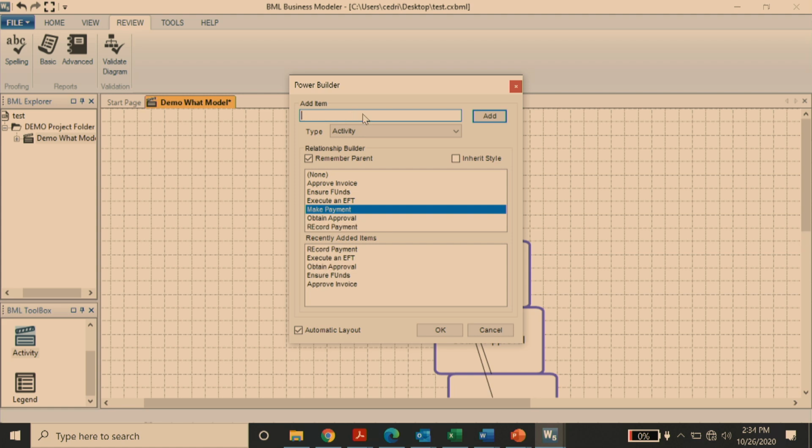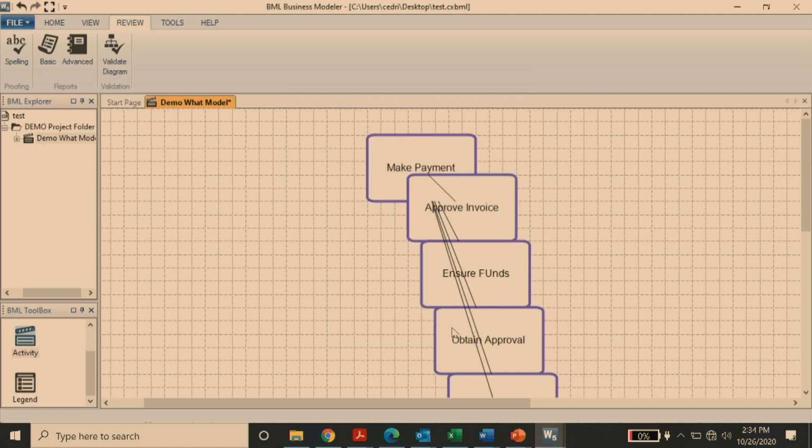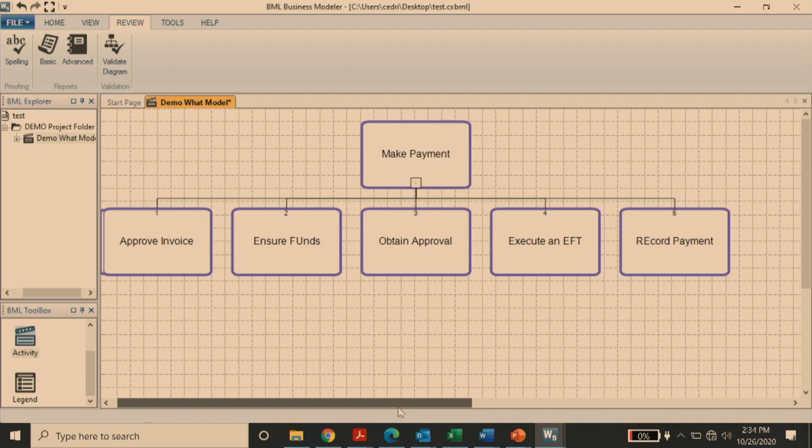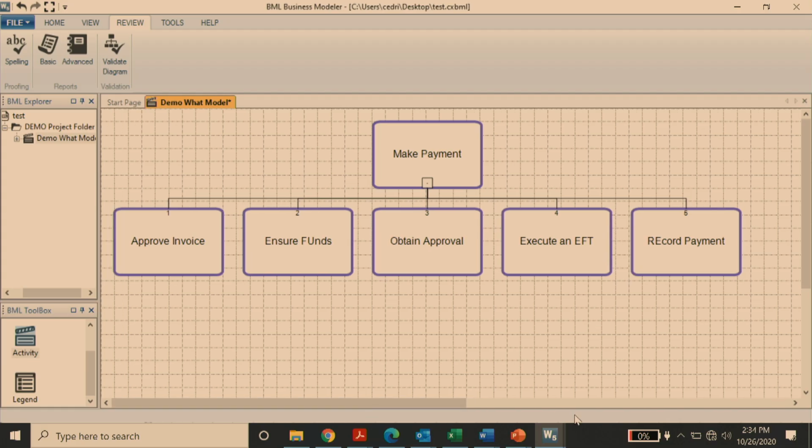So I've just typed in those, and as fast as I can type, it's recorded that information and automatically created what we call the what model. What this model is telling me is that in my business I want to make payments, and there's 1, 2, 3, 4, 5 activities in this particular business that we have to do in order to make a payment. Approve the invoice, ensure we have funds, obtain approval, execute an EFT, and then record that the payment has happened.